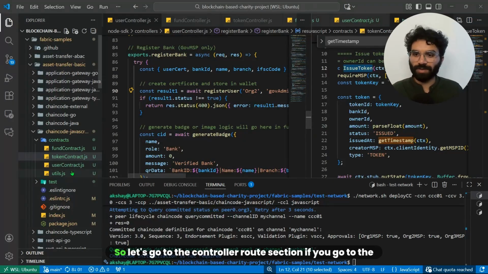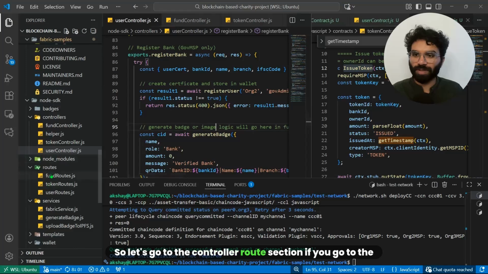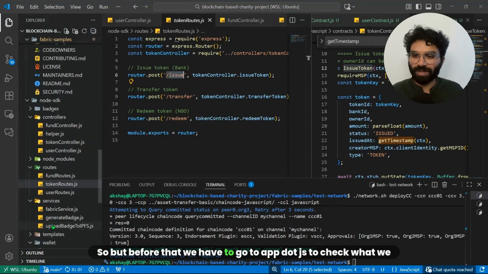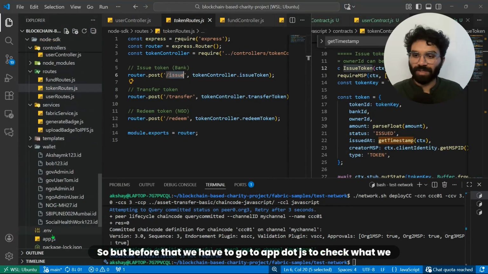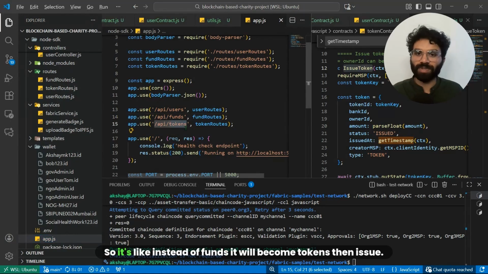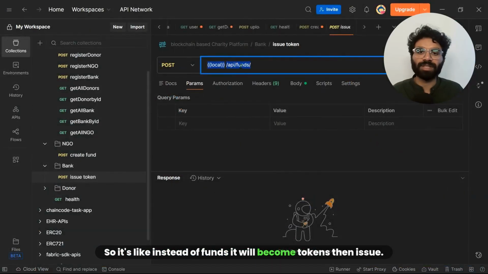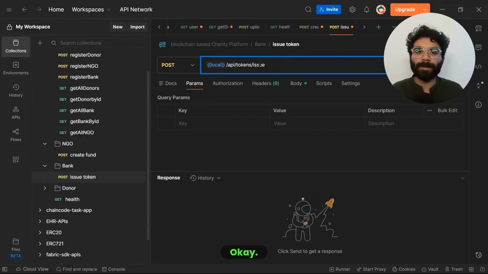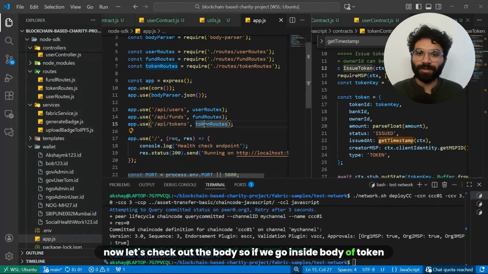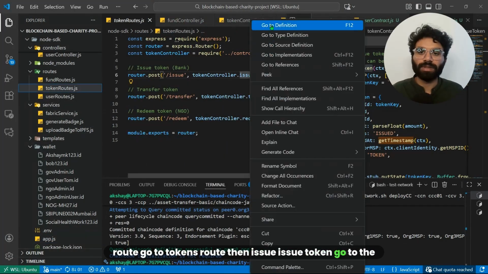Let's check the route. What is our route? Let's go to the controller route section. If you go to the token.route, you can see it's a simple issue. But before that we have to go to app.js to check what we are using. Yeah, tokens and then issue. So instead of funds it will become tokens, then issue. Okay, now let's check out the body. If we go inside the body of token routes, go to tokens route, then issue token, go to definition.